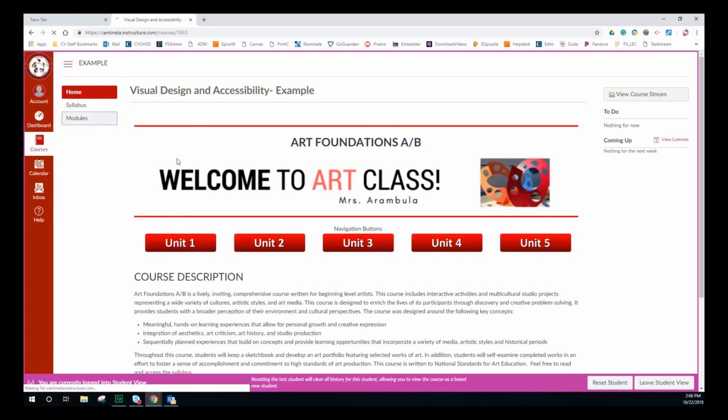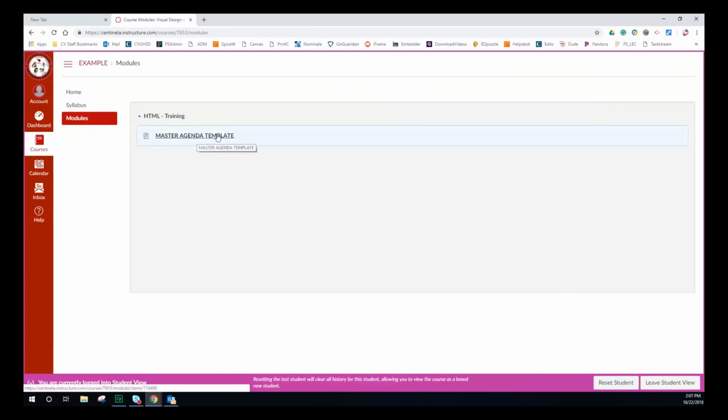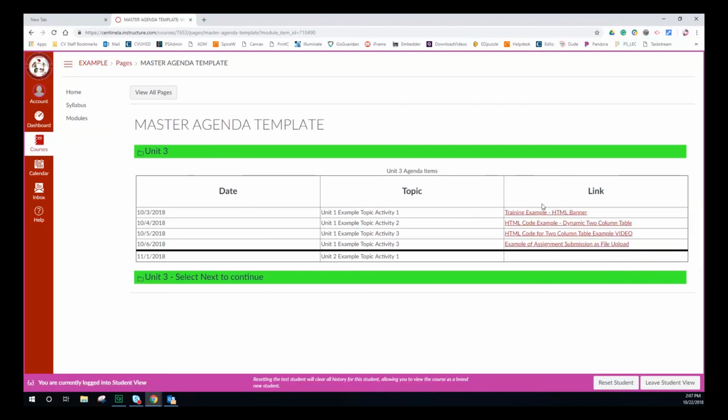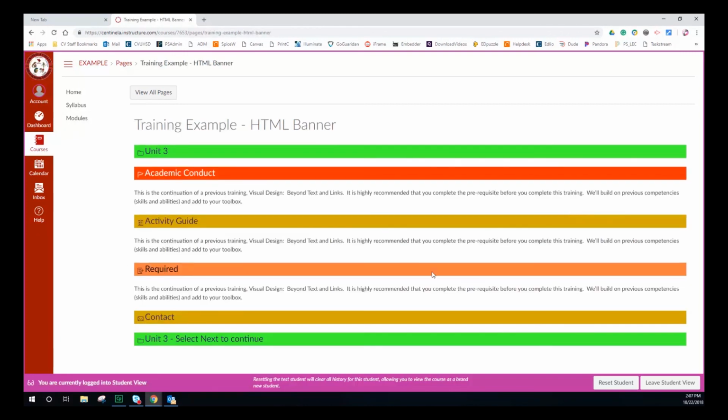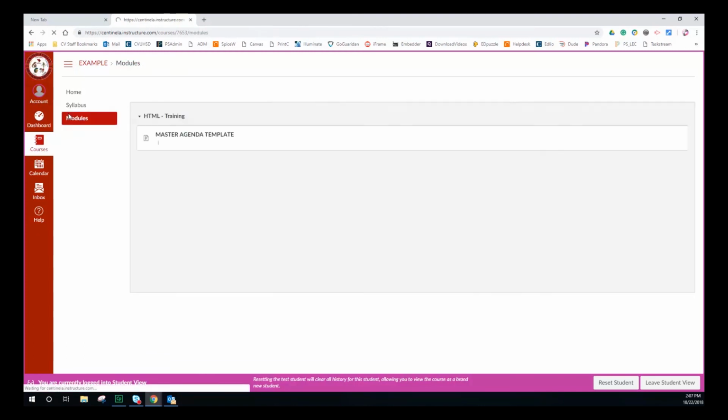I'm going to select Modules. Now you can see that I have my Master Agenda template, and I can still access all of those items because they are still published, but they are not inside that module. They exist within the course navigation the teacher has already created. The student can still access all of the content items within the unit. They can go back to modules. They can go back to the template.